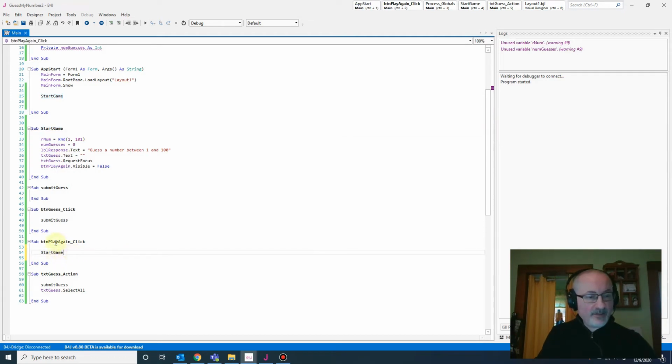And now when that button shows up and you click it, it's going to run this code. It's going to clear everything out, select a new random number, and you're good to go for a second round, or however many you do. All right, so that's pretty much all the code except for what happens when you actually submit your guess. So that's what we're going to do now.